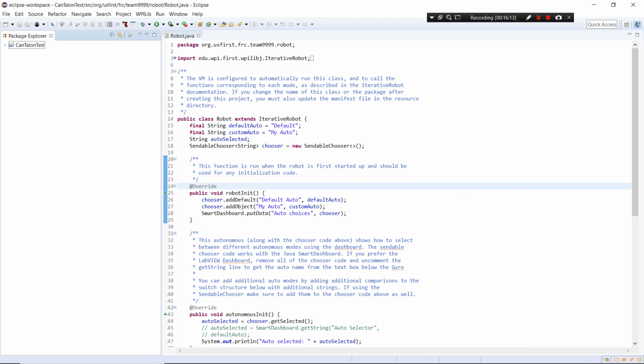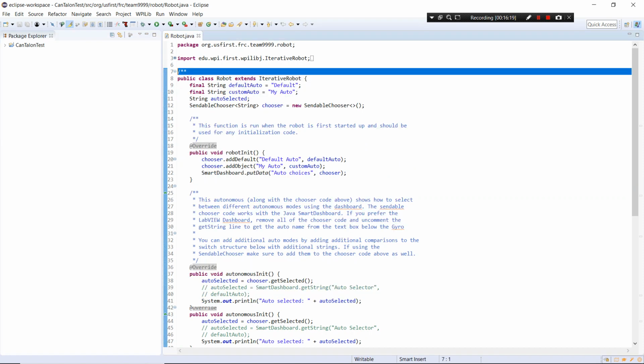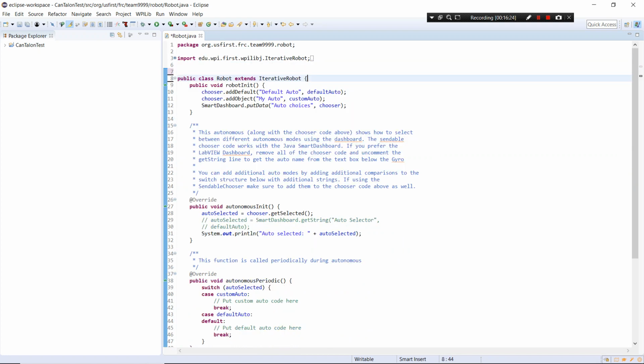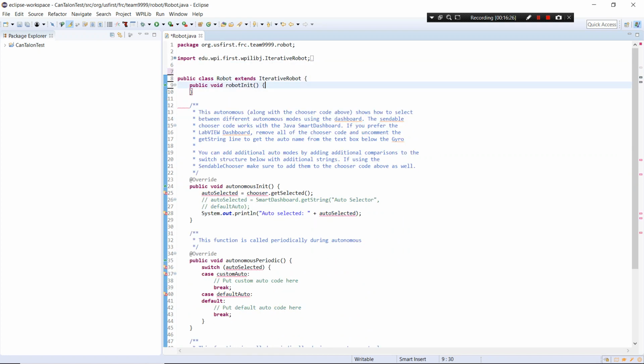But that being said, I want to talk a little bit about the structure of a robot program. I'm going to remove a little bit of junk from this example that I'm not going to be using, just because it's unneeded clutter.